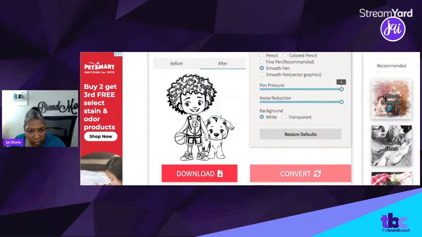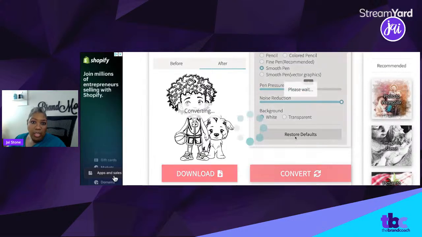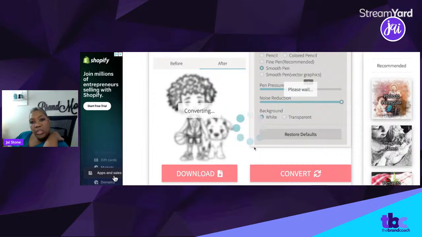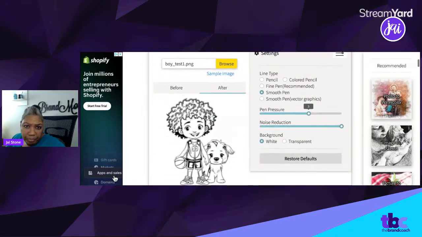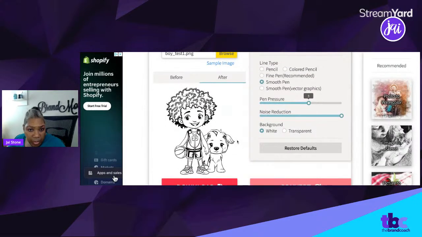And this is probably as close as I'm going to get. But I'm going to reduce the pen pressure on this because I feel like it might help give me something a little more clean. So I'm going to take it down to about 3 and try it one more time and see what it does. And so you have to play around depending on the image. Oh, that looks way better, right? That looks way better. And so I will reduce the pen pressure.